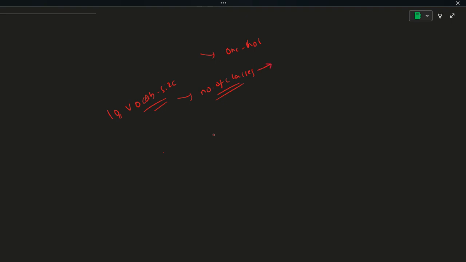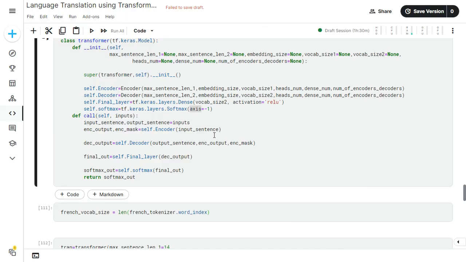So we need to predict the most probable one. So it is around the last axis. So axis equals -1 we have used. So we are taking the maximum out of it. Like we are just performing a softmax for the last layer. That's why we have taken axis equals -1.